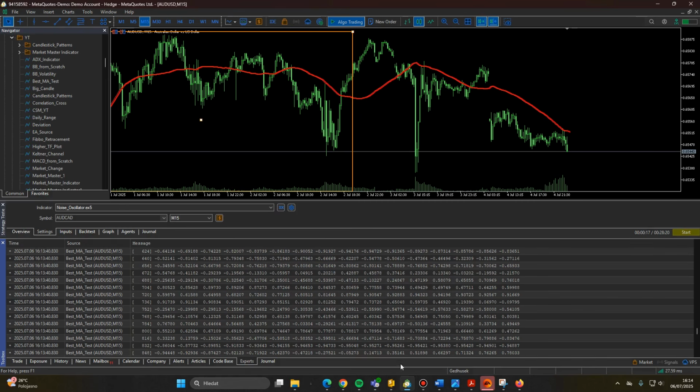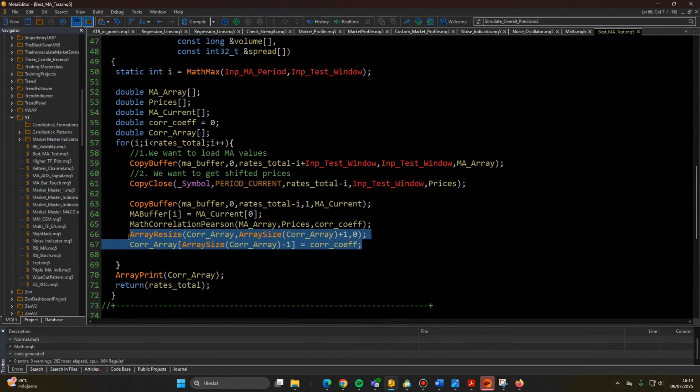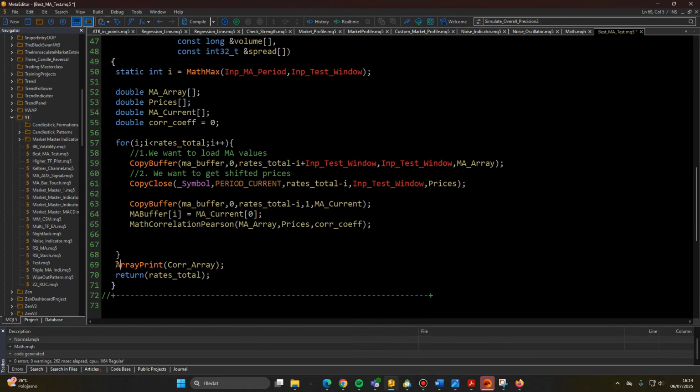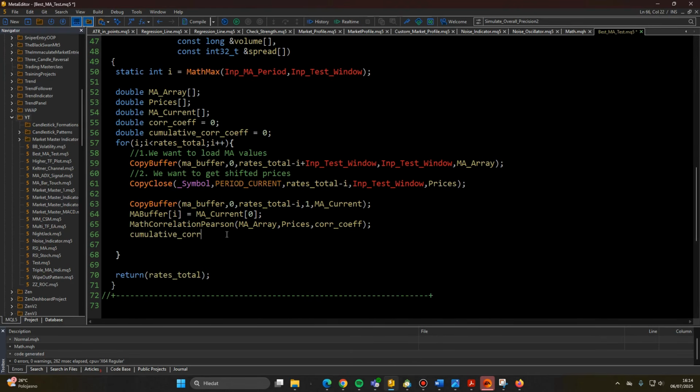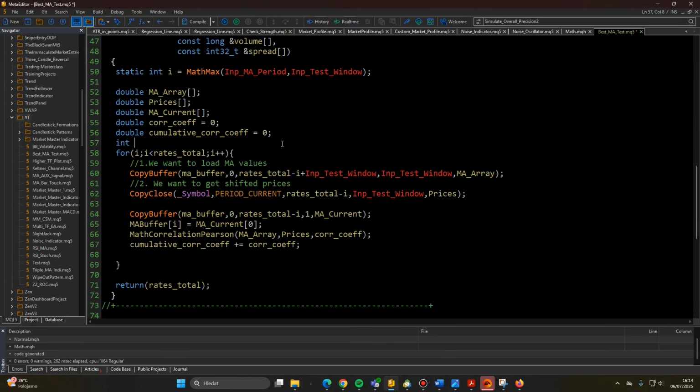But like this was just for the visual part, basically to see that we are calculating the correlation coefficient. So what we can do instead is that I will just delete this part. We don't need an array. We also don't need this. What we do need is a cumulative correlation coefficient, and with each iteration we will update this variable by the current correlation coefficient. And then we also have to keep track of the number of iterations, so we can calculate the average value at the end. So iters plus equals 1, okay?